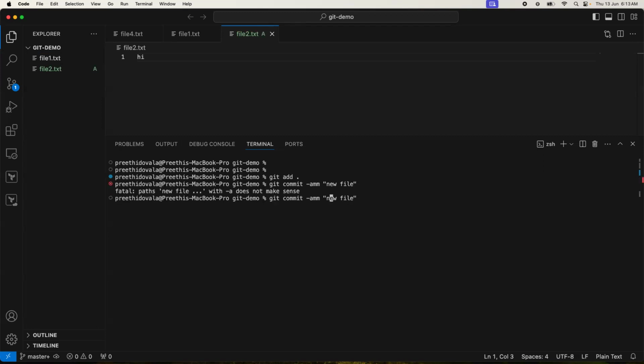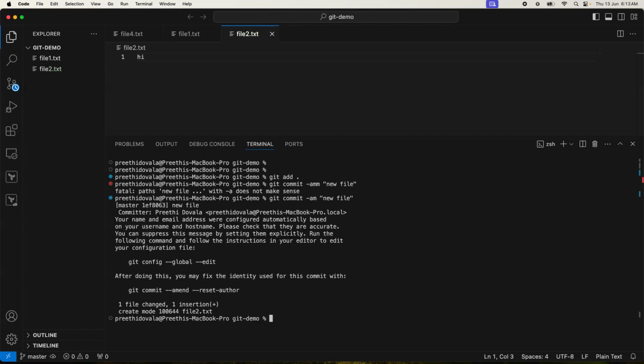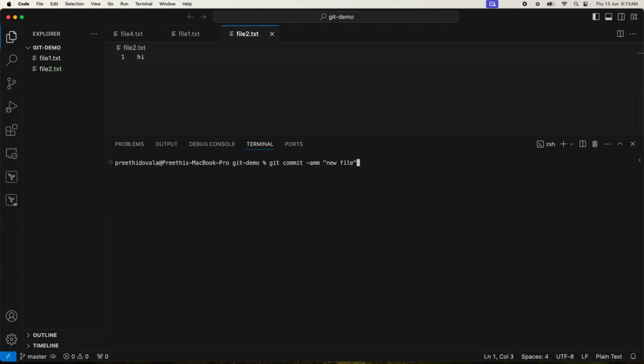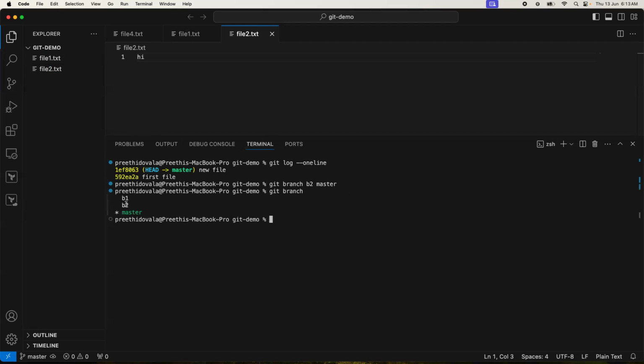Okay, so done. This is the log history I now have in master, right? Now let us create a branch B2. How to create a branch? We have learned this command, so I'm expecting answers from you. How to create a new branch B2? Git branch B2 master. It will create a branch, but still we are on the master branch. The B2 is created, you can see here. So now let's make one more commit on master.